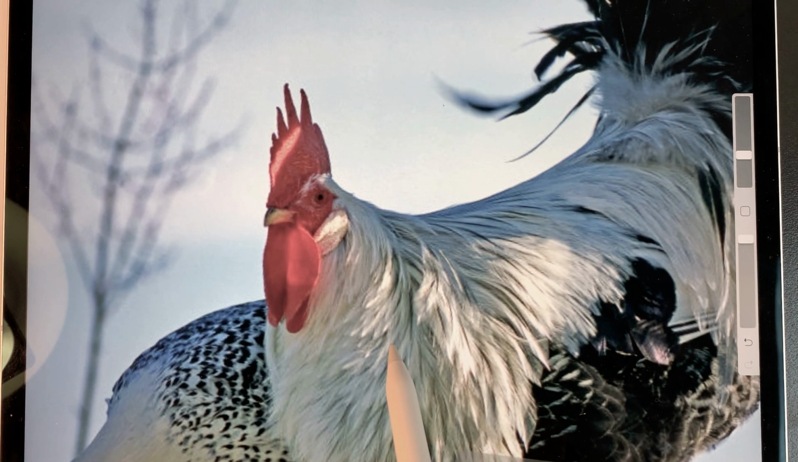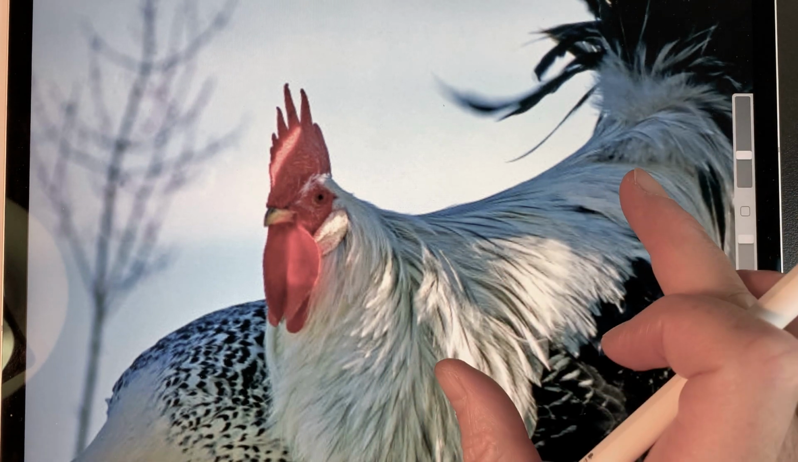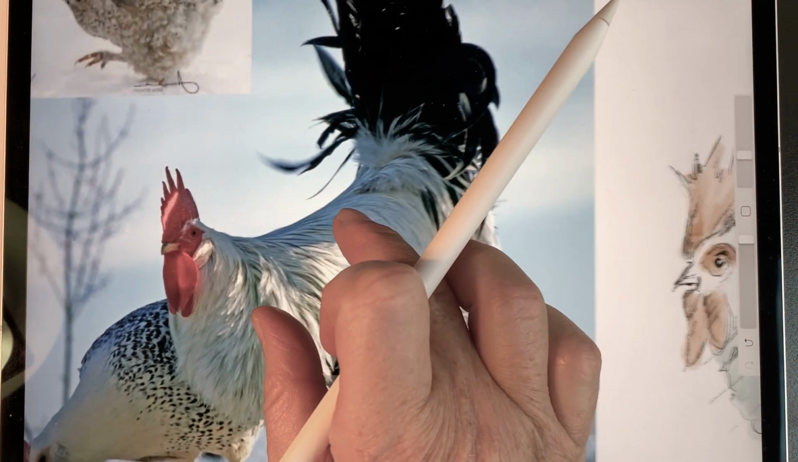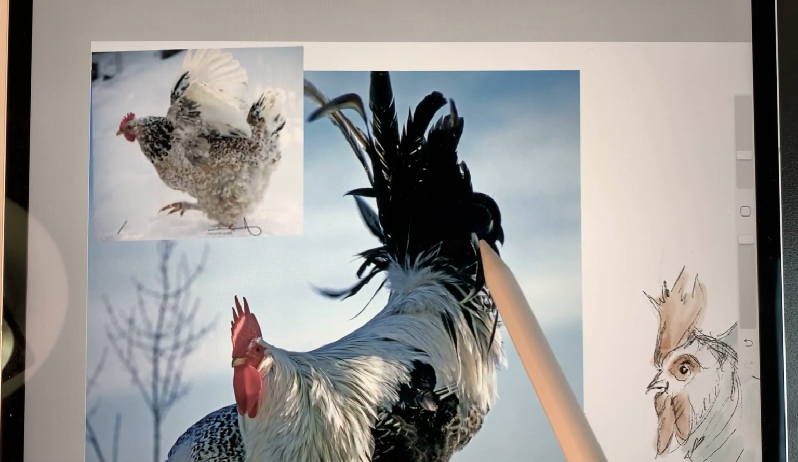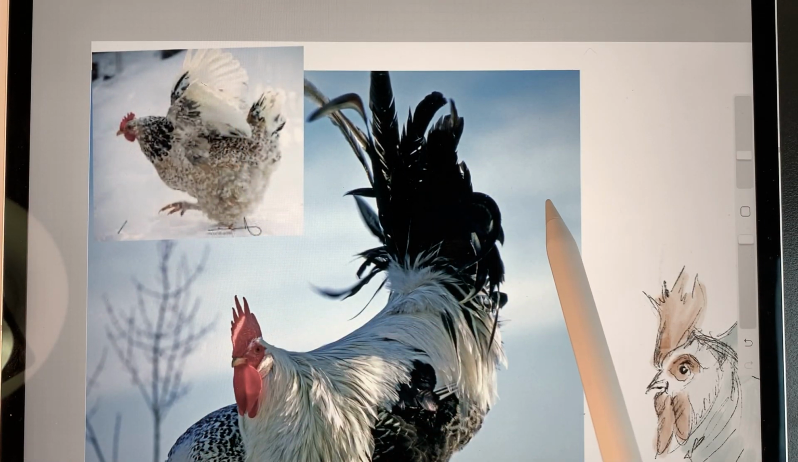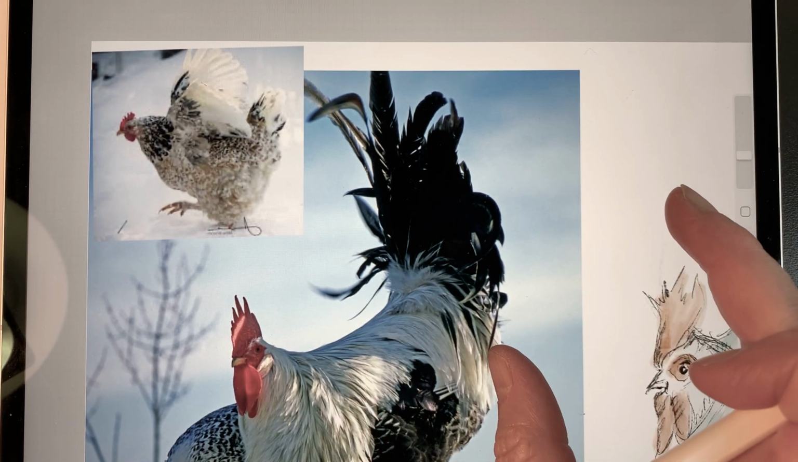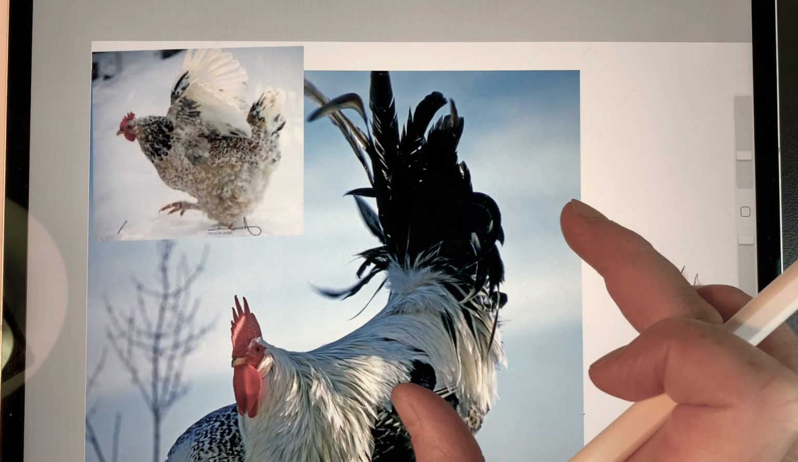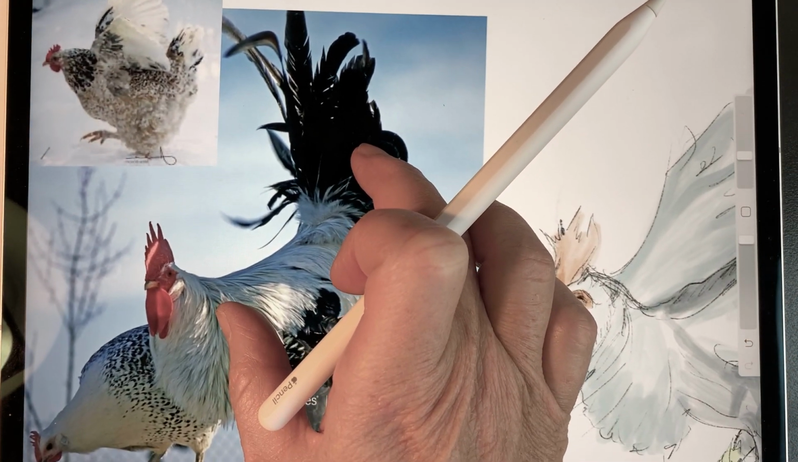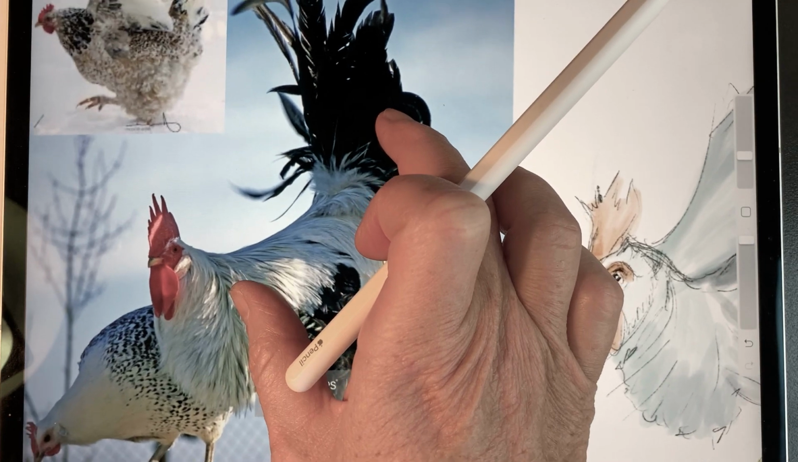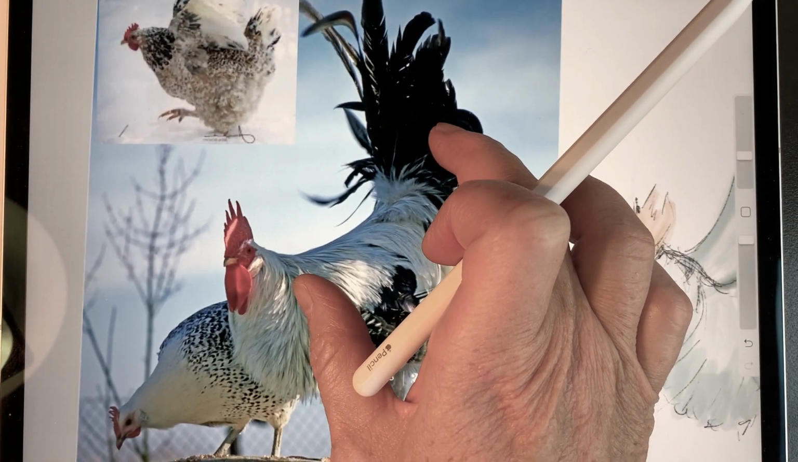Then there's the hindquarters. Like a tail, the feathers all end at different lengths. Here or here. The plumage determines which species the chicken belongs to. Maybe your chicken belongs to a Guinea fowl or whatever.